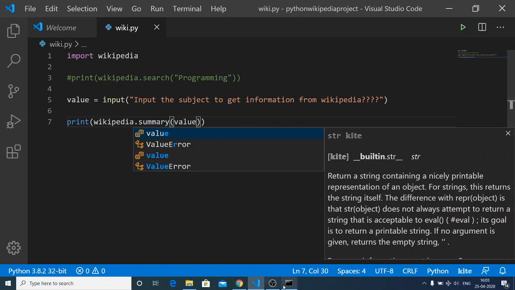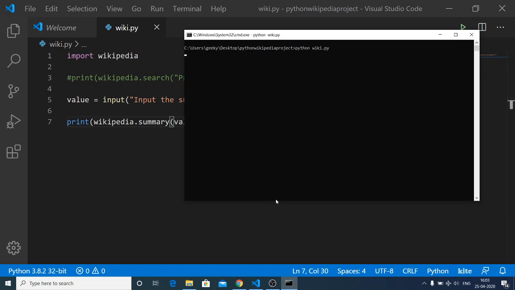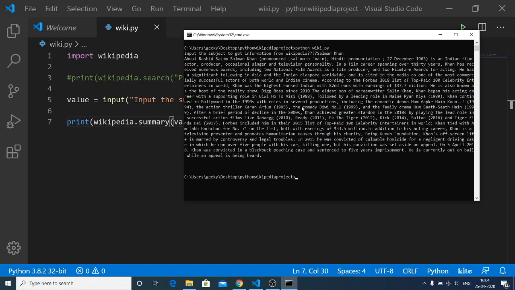Now if I test this, you will see that this application is a little more interactive. It will ask for the subject to get the information from Wikipedia. I can write here Salman Khan. If I enter, it will grab this information and display it like this. I can run this once again. Let's suppose I pass programming. Now it will display the programming result here.